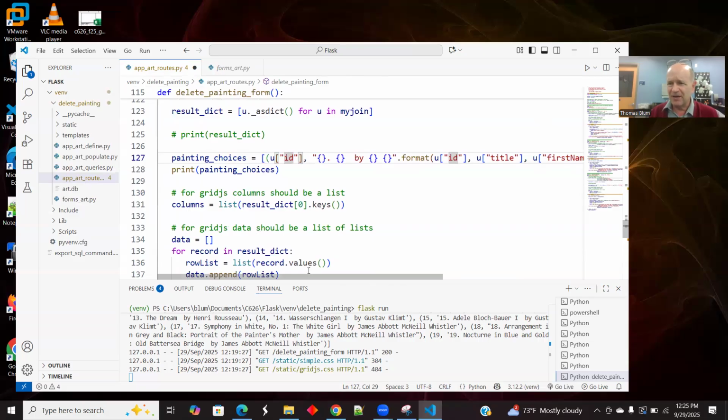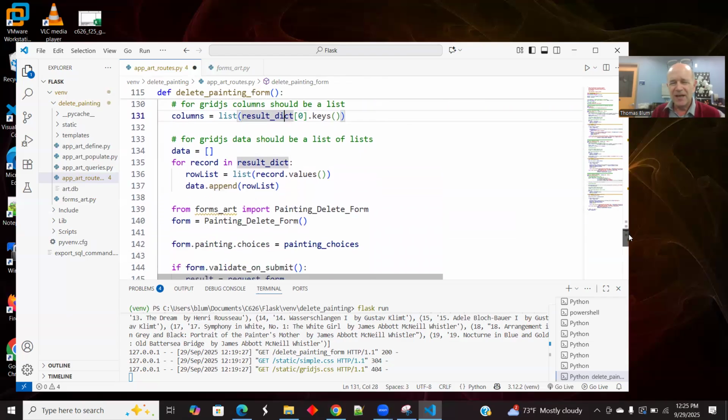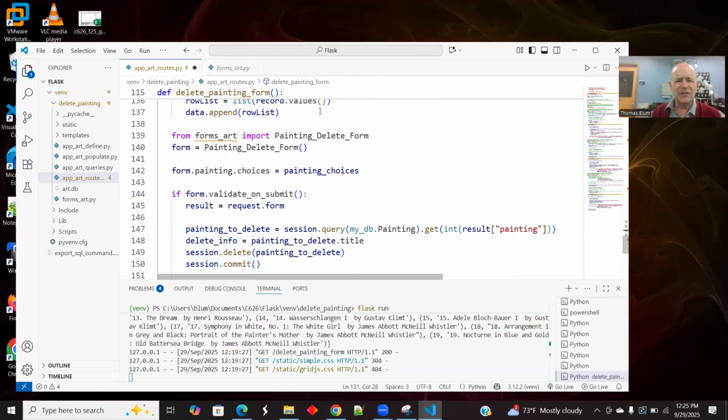In case any of the paintings happen to have something like self-portrait, there might be a lot of artists who have self-portraits. And even one artist might have a lot of self-portraits. So this ID is important to see, in addition to the artist's name and the title. So I want to see everything. I'm taking my dictionary and setting it up in the format that grid.js wants. It wants a list of headers. It wants a list of values. So setting up all that, setting up the delete form, setting up the choices that we defined above.